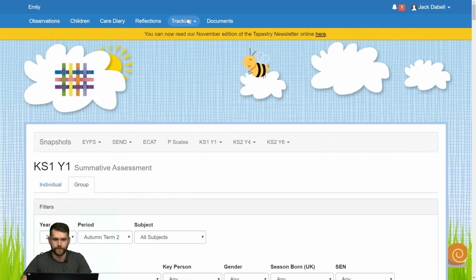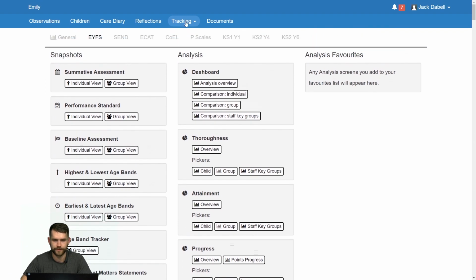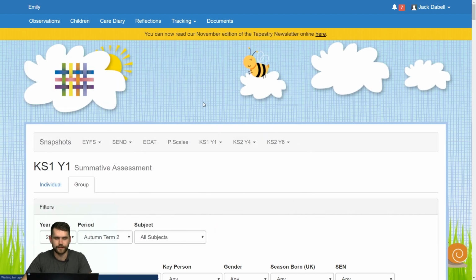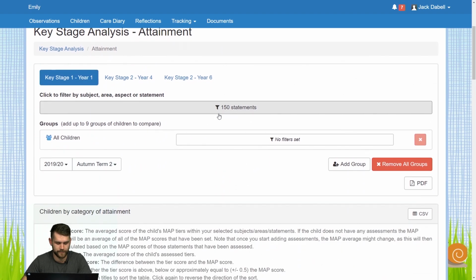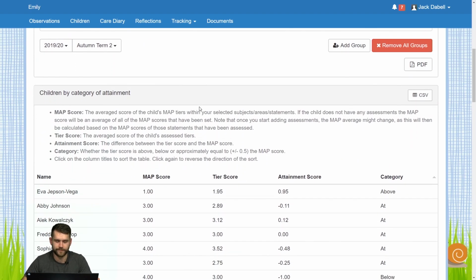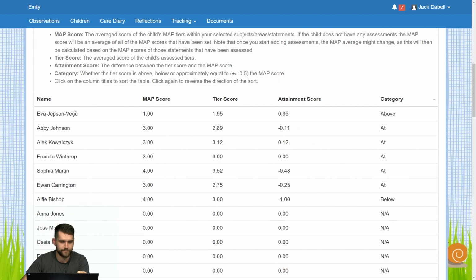Next one we're going to look at is attainment. So tracking out here, key stage 1. This is your attainment screen over here. Let's look at the group view for attainment. So this one differs from your summative assessment screen because it's all about your map score. It's comparing the two. So you've got some columns here, names on this side.